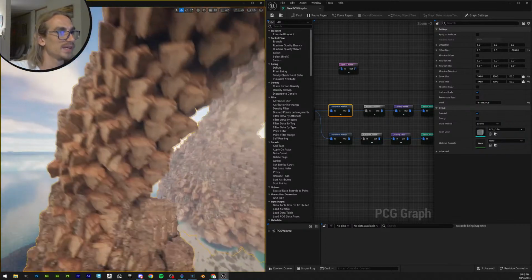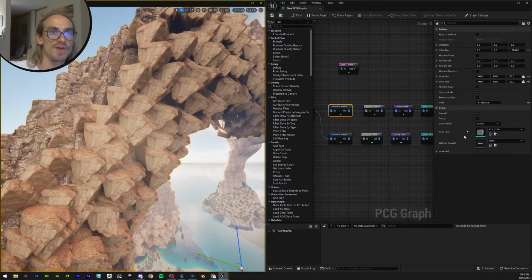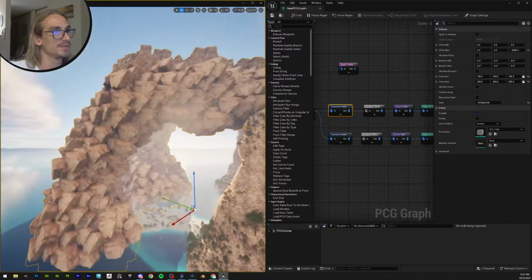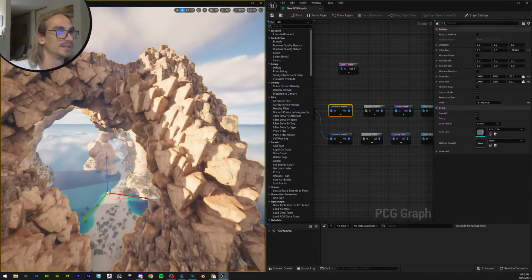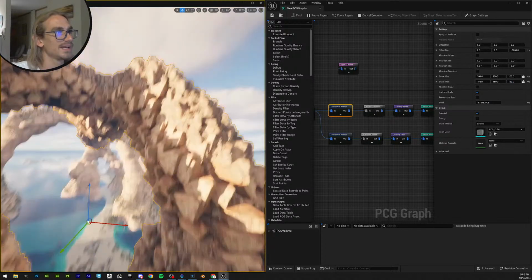Oh, we got some spiky things. They look like scales from a super huge dragon or something. Let's see, scale max, let's go 200. That's what I'm talking about. Those are the shapes I'm looking for. That's a little closer to what I had in mind. If we go absolute scale, let's see, 100, 150. I like this.